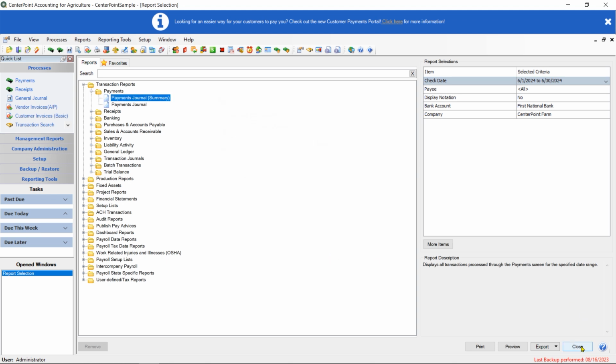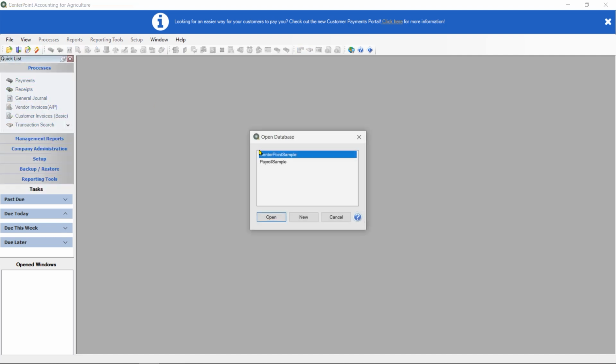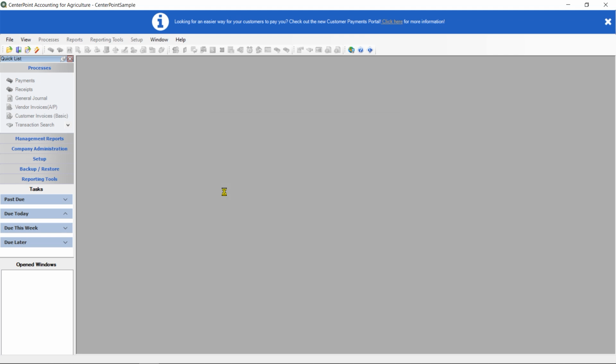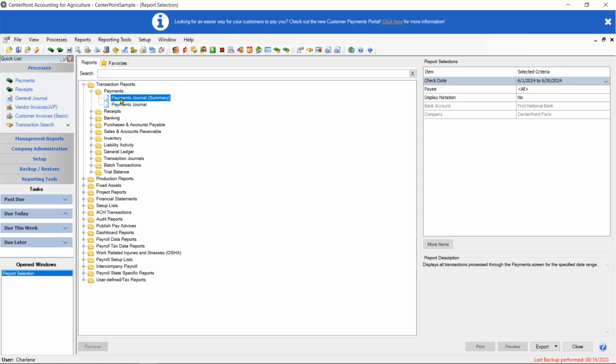Now what I'm going to do is log in as a user of that CenterPoint AP group, and we'll see how their access is restricted. So I'm going to go to File and Open, and I'm going to log in as a different user that I know is a member of that group. And then I'll go to Reports, and I'm going to open up that report and highlight it.